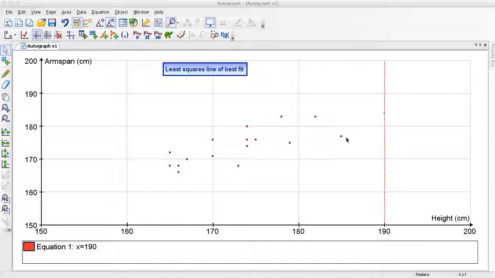What I have here is a scatter plot. It's created from the Census at Schools data that I was looking at in last lesson. So nothing's changed. It's just not in Excel. It's in a new program called Autograph. We've got along the x-axis the height in centimetres, and on the y-axis, arm span in centimetres, just like before. Arm span's up here because the y variable is dependent on the x variable. We think the height drives the arm span, not the other way around.